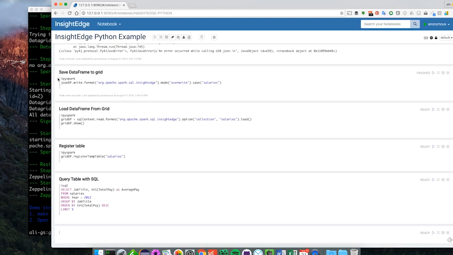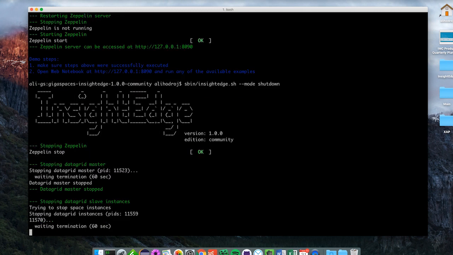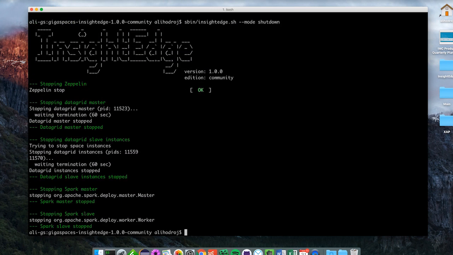Now we're going to shut down this cluster, which also happens through the InsideEdge script. So I'm going to do sbin InsideEdge.sh mode shutdown, and this will basically detect all running instances and shut down my standalone version of the cluster. So this is in a nutshell how to install and start InsideEdge.